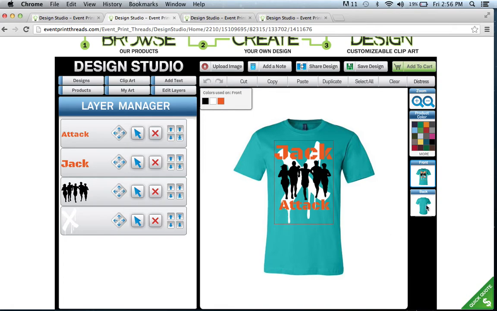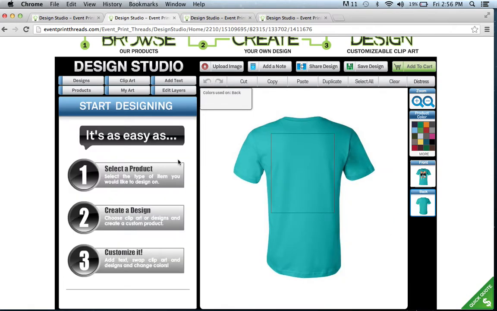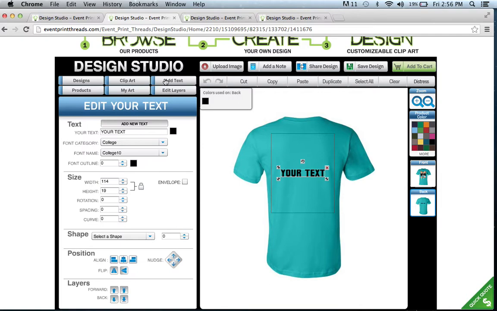So once the front is designed, you're welcome to go into the back as well. Say you want to put your name or your number, you can stick that on there. Add text. We are number 22 because that is my lucky number. Go ahead and throw that on there.